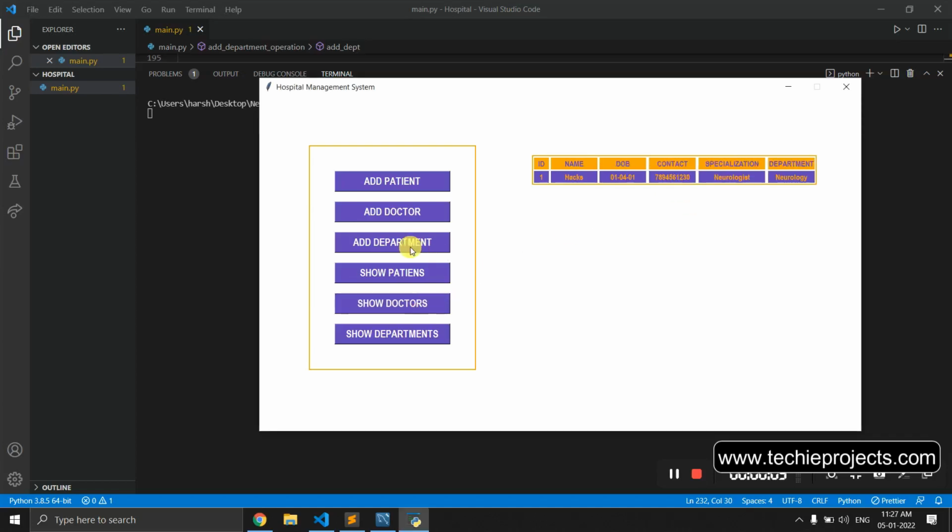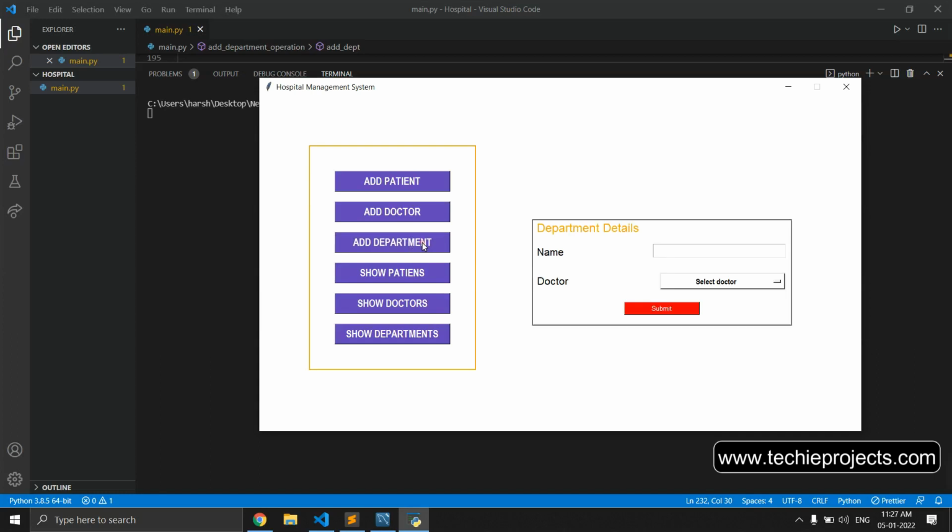So in this video I'll show you the hospital management system using Python. You can click on show doctors, show patient and add department. So let's add the department details like name and doctor, and then click on the submit button so it will store in the database.